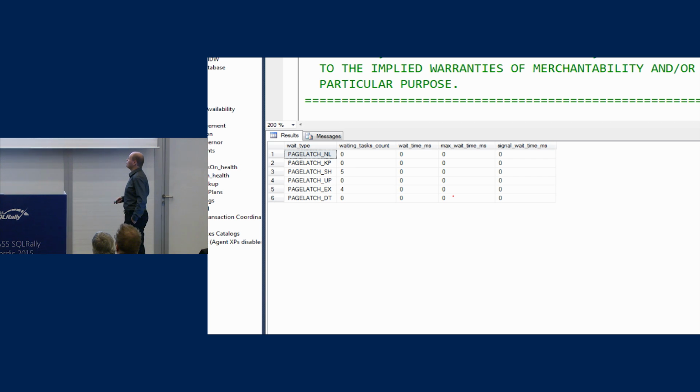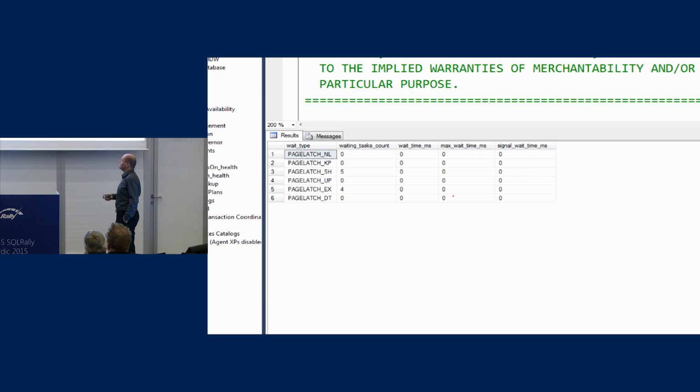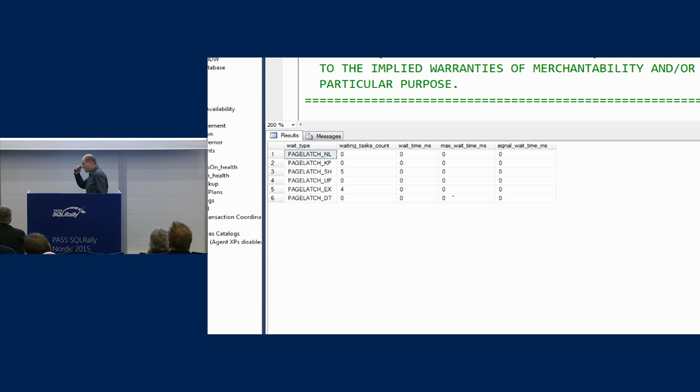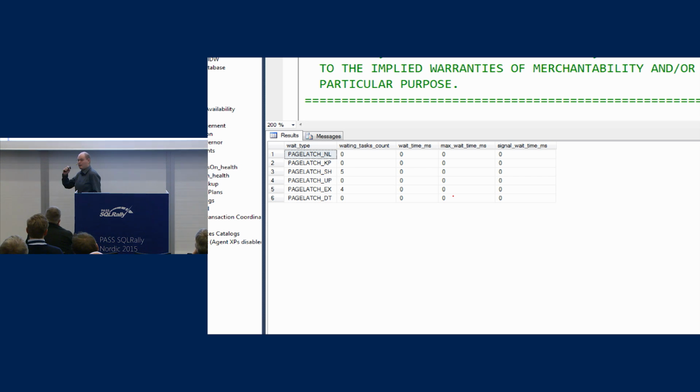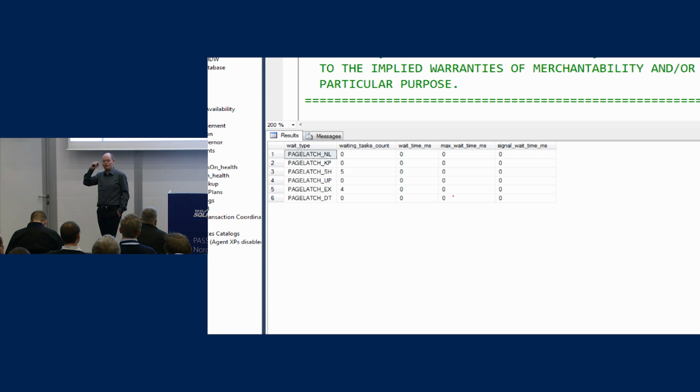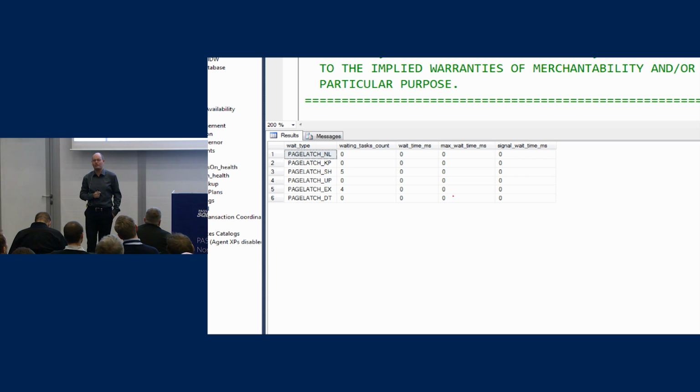Again, we can see how often a specific task, a thread in SQL Server, has waited on that specific buffer latch, how long the waiting time was, our maximum waiting time, and the time that we have spent in the runnable state, in the signal state. That's also very, very important. When we are talking about latches, then we also have to say that the query which is waiting on that latch goes through the complete query lifecycle.